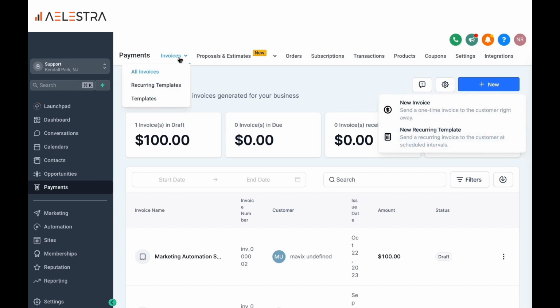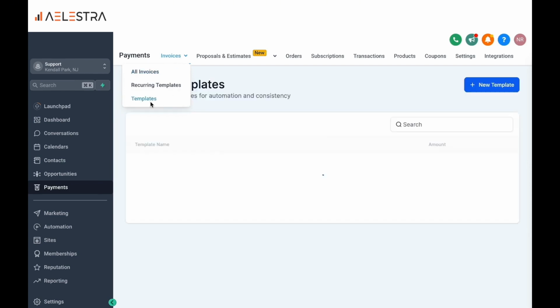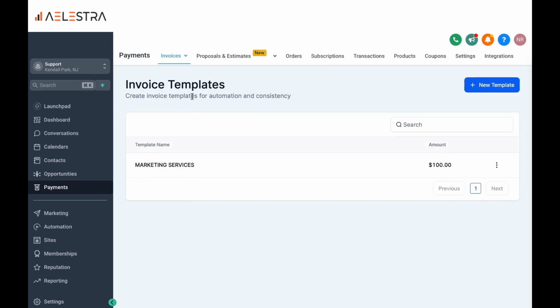Now, before we select any of these options, if I head over to Invoices and go to Templates, this is where you can create templates for any kind of invoice that you will create in the future. So as you can see, I created an invoice here.